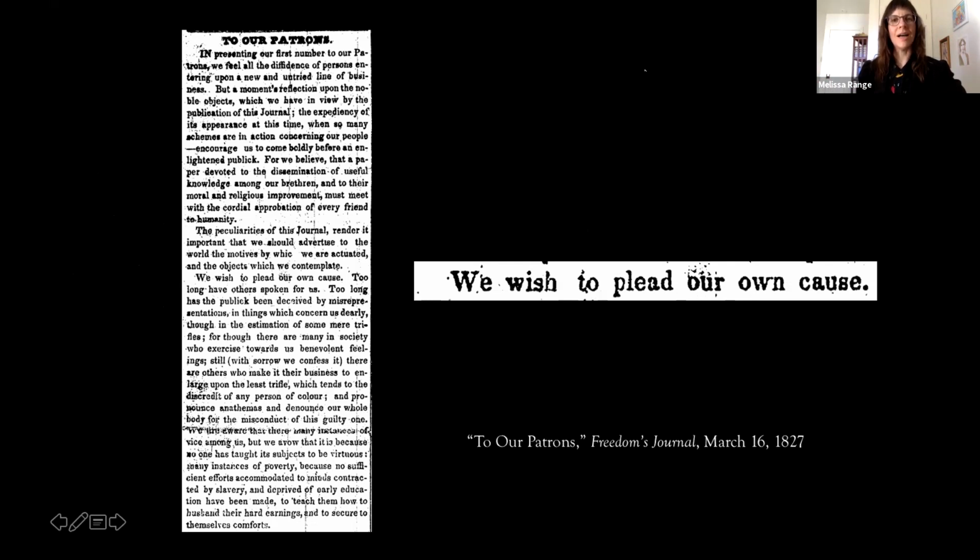Okay, so I like to start here with this, which I think is a very powerful statement of purpose. This is an excerpt from the first issue of Freedom's Journal, which was the first newspaper published by Black editors in the United States. These editors were Samuel Cornish and John Russwurm. This statement to me is kind of everything about why I teach with Black periodicals. We wish to plead our own cause. And they go on to say, too long have others spoken for us.